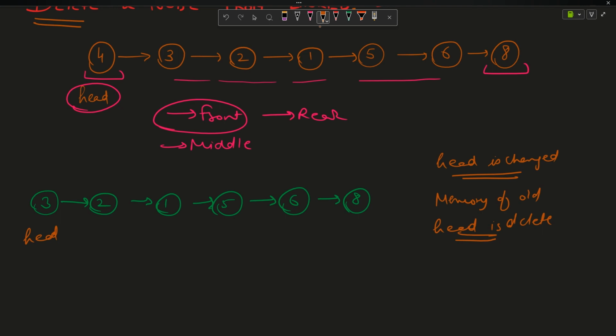So what will I do? My head is initially here, and my new head is this. So I make my new head this. Let me write it. I will say x, that is the new head, is equal to head's next, that is x is equal to next of head. My x will come here. After that, I will say delete head.